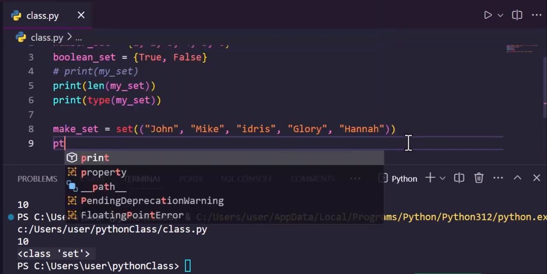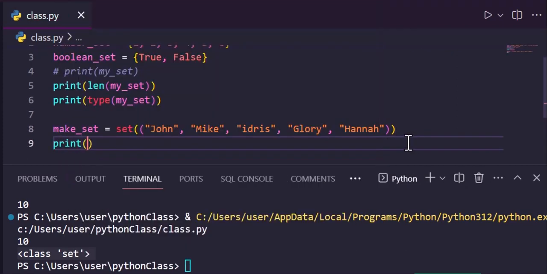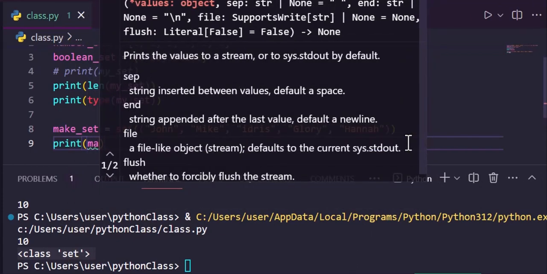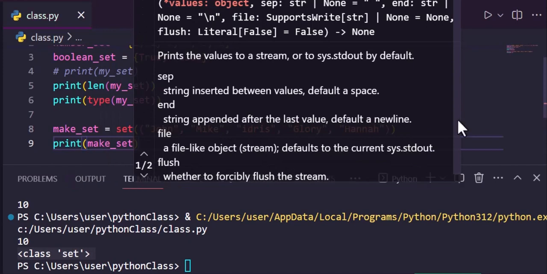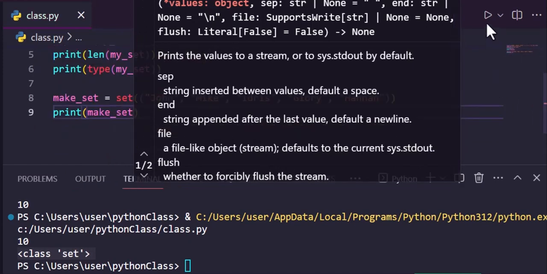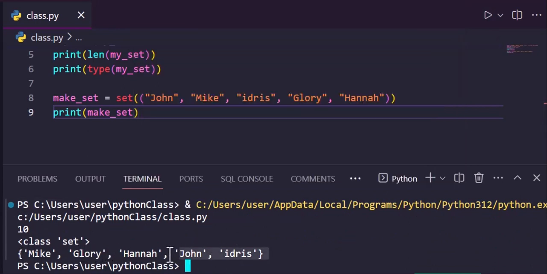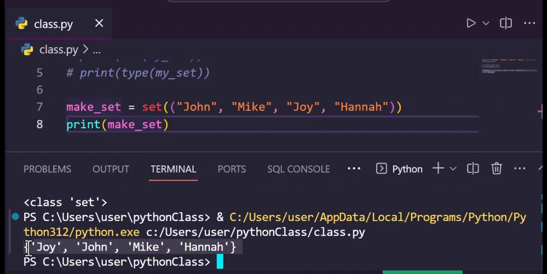So when we print make_set and run it, we can see Mike, Glory, Hannah, John as a set. Now, you cannot access an item in a set by referring to an index or a key. You can't do that in a set because it doesn't have indices.